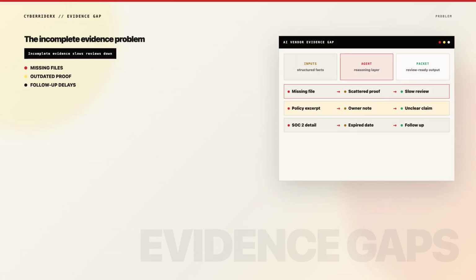Vendor reviews slow down when evidence is incomplete. A vendor sends a SOC2 report, a security questionnaire, a policy excerpt, and a few screenshots. Someone still has to ask what is missing, what is outdated, what does not match the requirement, and what needs follow-up. That is the workflow this project should target.